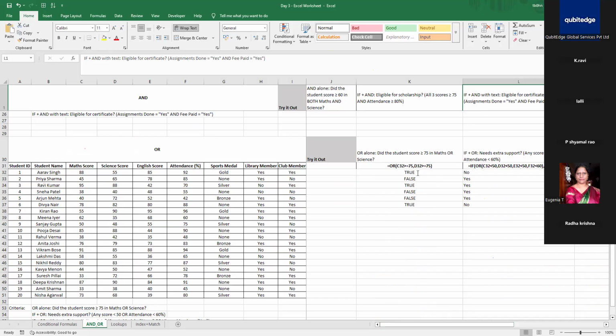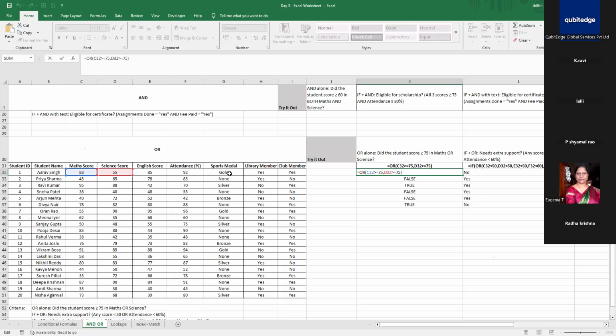Let's say that. Okay. So simply, I'm selecting the cell, giving the criteria here. If this cell contains greater than or equal to 75, logic 1, logic 2, and 75. This is a simple OR. So when we use a simple OR, the result is always true or false. Nothing else you need to enter there.